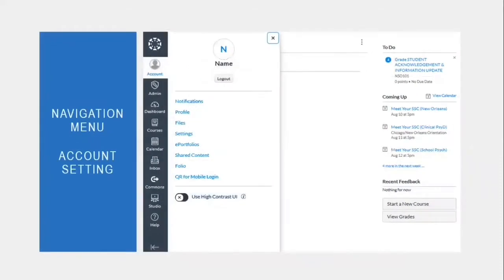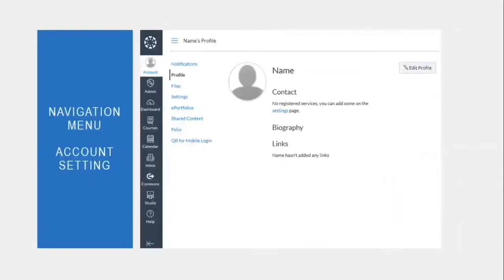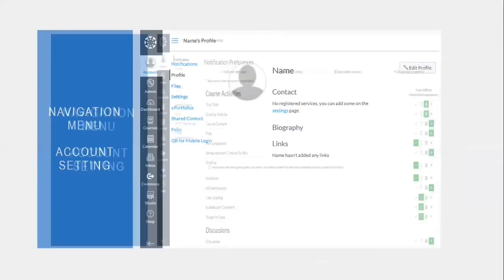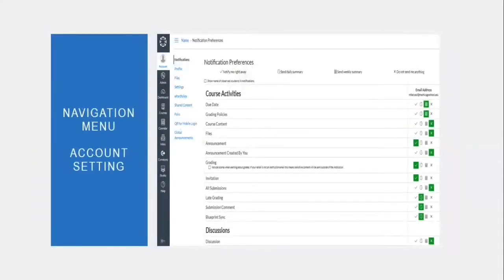To start, you have your account settings. You are able to adjust your notifications and profile at any time. You can update your name, add a picture, contact information, and biography. This will assist in getting to know your peers in your classes. Under notifications, you may also adjust your course activities and how you want to be notified. You can adjust so that your email comes directly to your personal email or your Chicago School email.